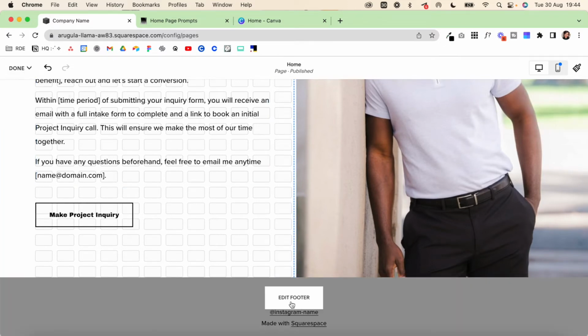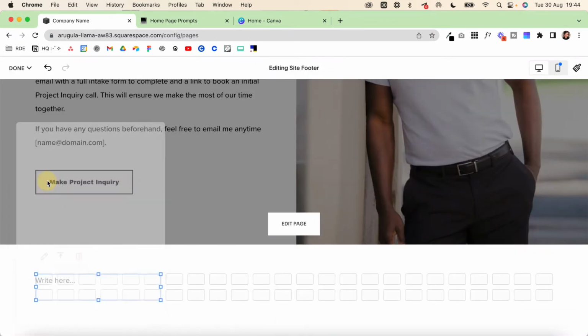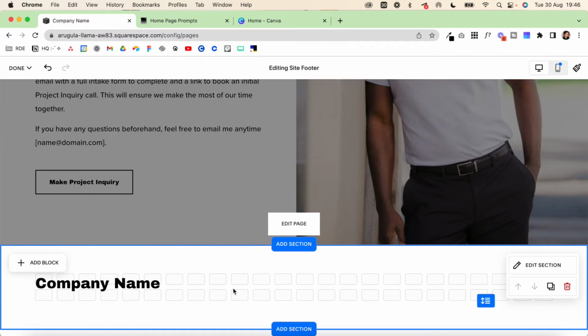And then we're going to come back in and edit our footer. Here I'm going to click and delete this text, hit G on my keyboard, add a block, add text. And here I'm just going to add my company name. Change that to heading 3. Now I'm keeping this footer really simple, but you can absolutely add more to this if you want.